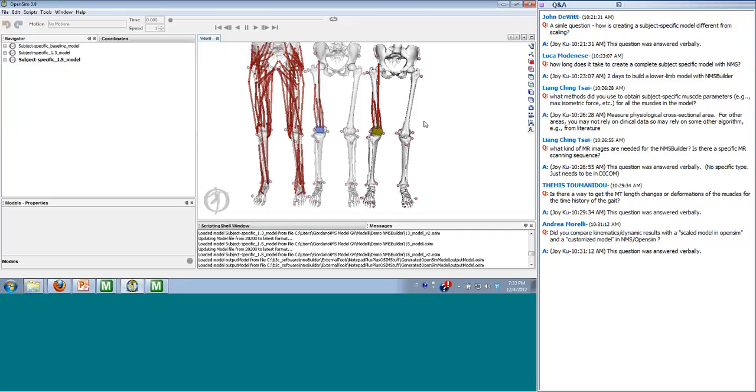Okay. Now, Julie Thompson has a question that's following up on our earlier discussion about muscle tendon parameters. Since you didn't calculate the force length velocity curve, is that why you use static optimization instead of CMC? Exactly. And so how difficult would it be to get a model that's suitable for CMC from the NMS Builder?